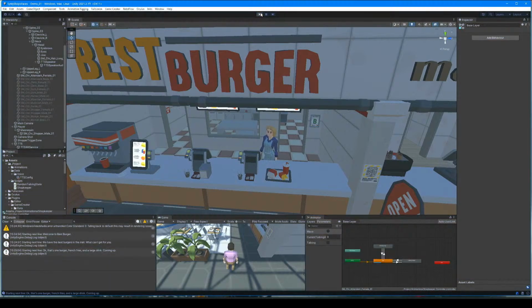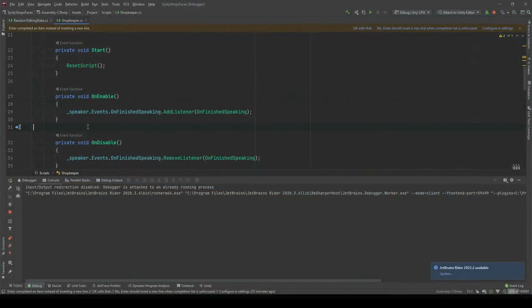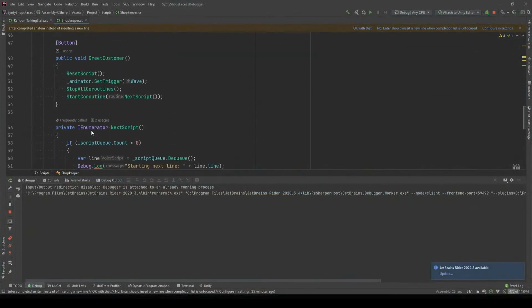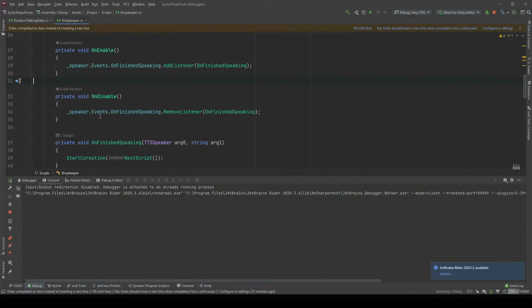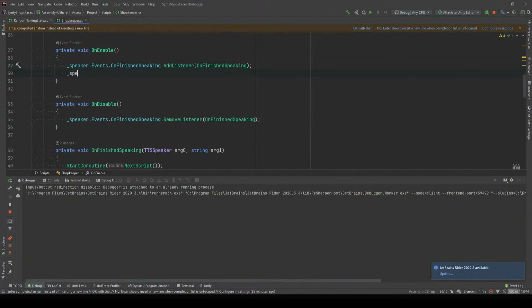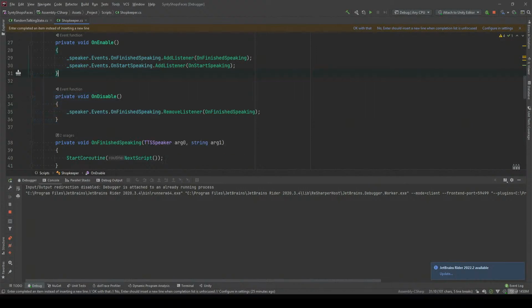All right, good. So that works. The one thing you may have noticed in the corner here, it didn't actually go into the talking state, so let's go ahead and add that. So when we go in, let's add another event. We're on start speaking.